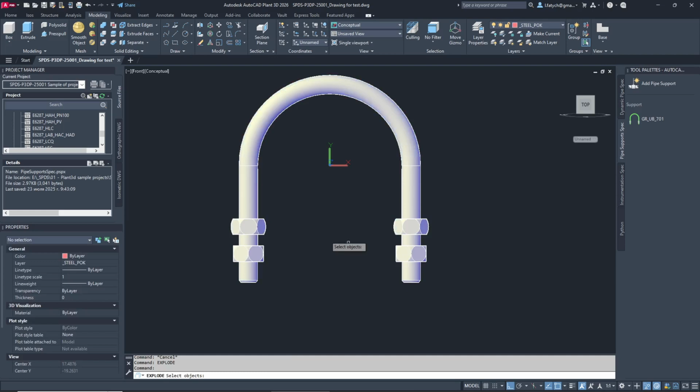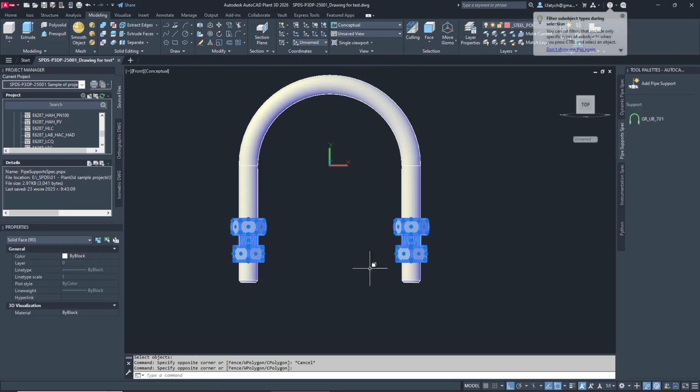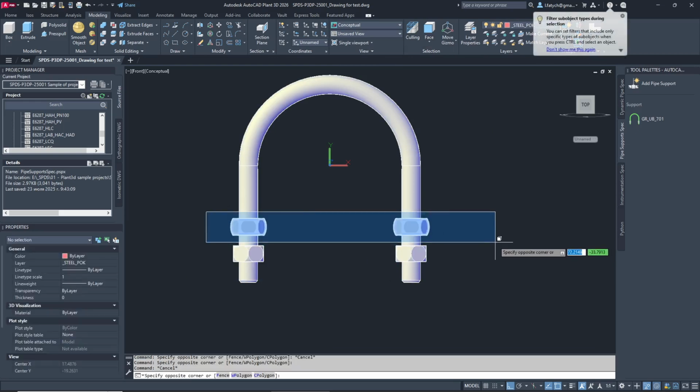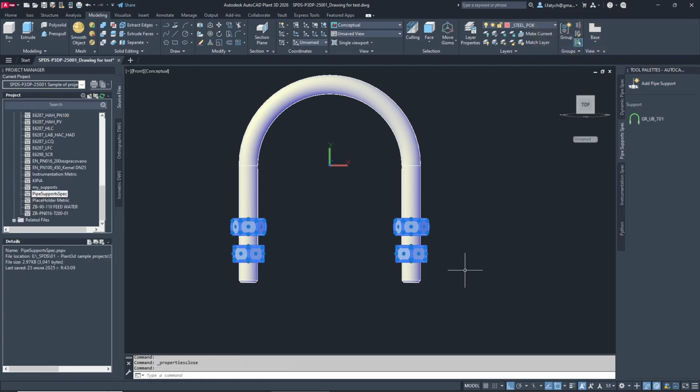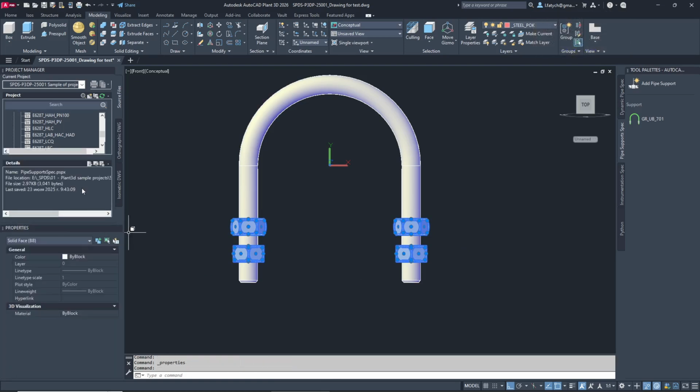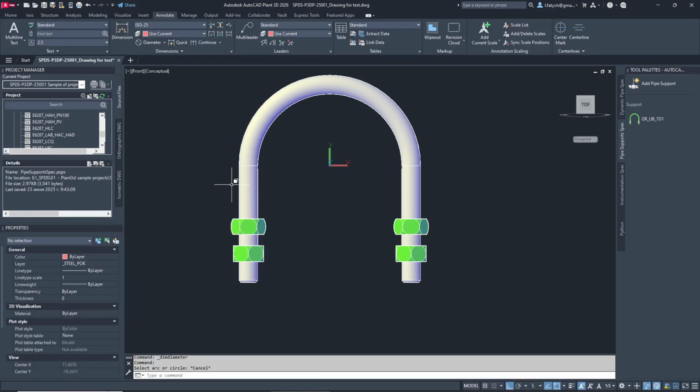Okay, and now I just want to change the color of the nuts, so I will apply the filter to the faces and select the faces of the nuts, these ones and these ones, and change the color to a green one. Okay, it looks better to me.